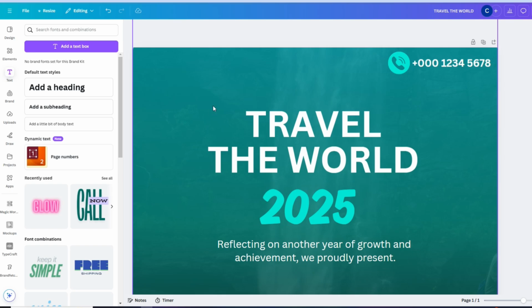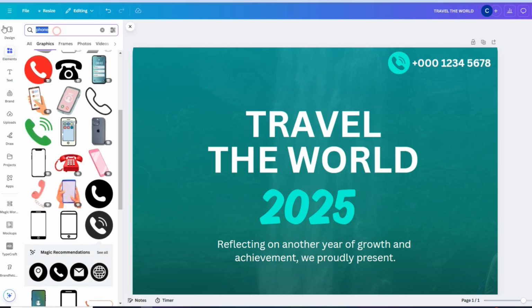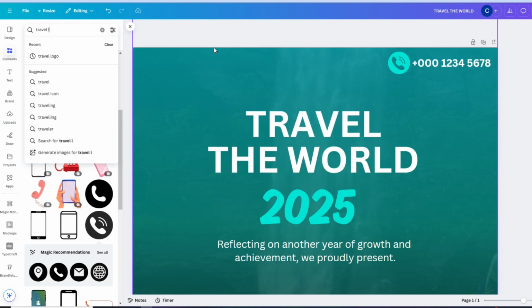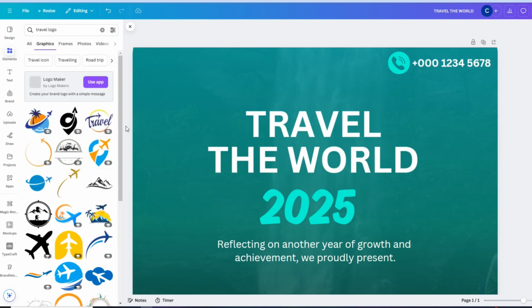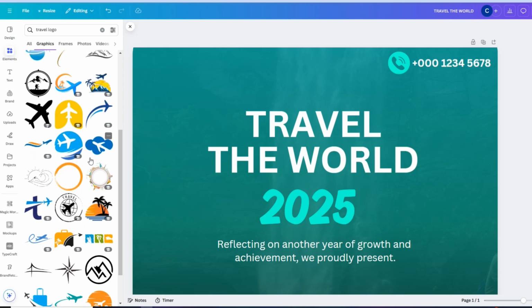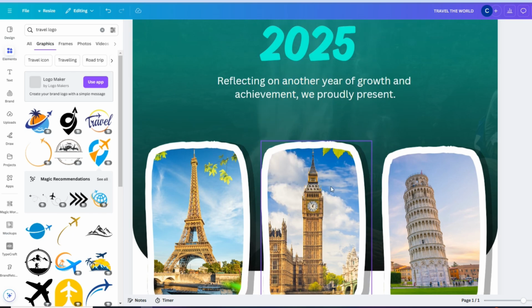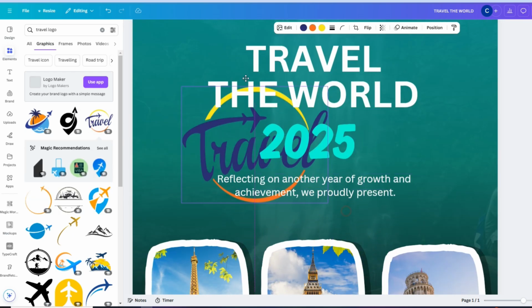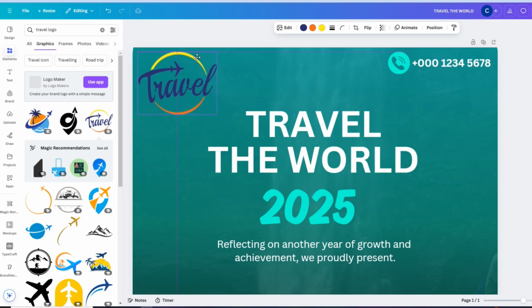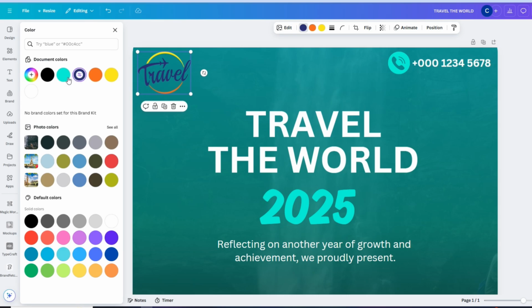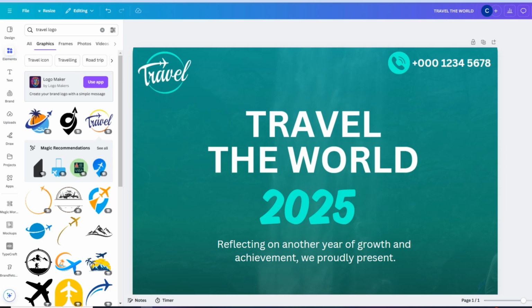Okay, and we will add a travel logo here. So we go to elements and we will select a logo. Okay, I'll choose this one here. This one, I don't know. And we'll change the color. We can change it to white or we can just use the colors we added. Okay, I'll make this one white and here gray. Okay, like this.